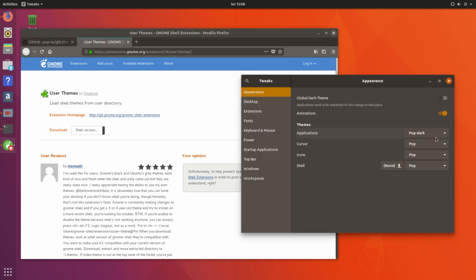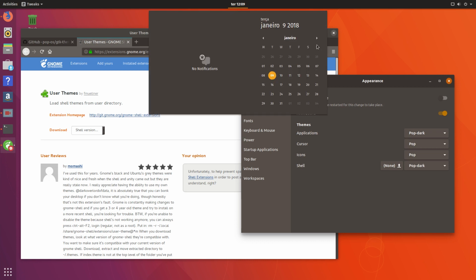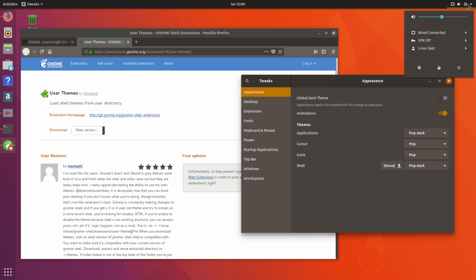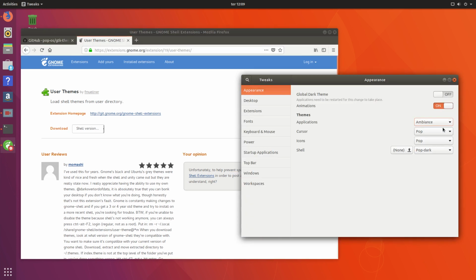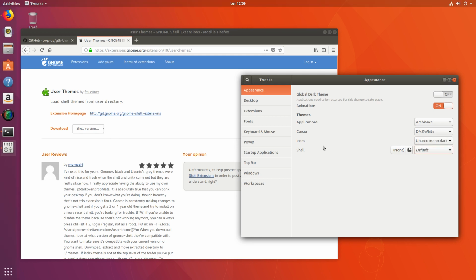There are also other variants of the theme, like the dark one, which looks awesome. We can change it for the shell also, and as you can see, it's dark now as well. Going back to the default themes that come with Ubuntu, you can see the difference between the two. And in my opinion, this Pop theme looks really, really outstanding.